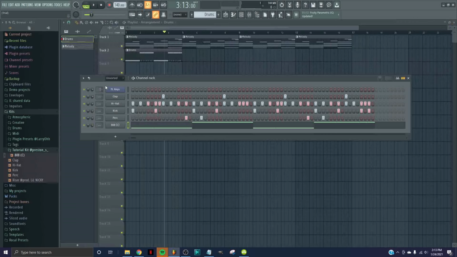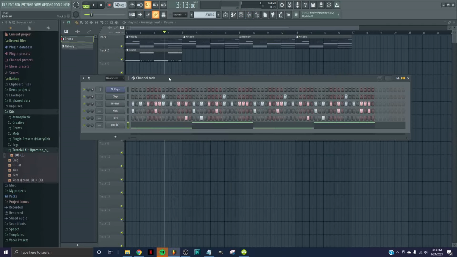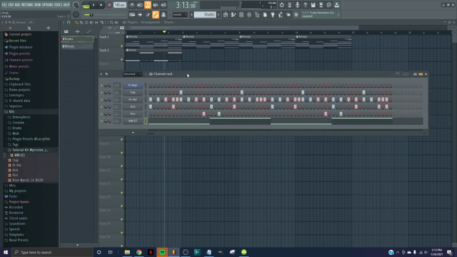Now what we're going to be doing, we're not going to be doing any mixing in this video. It's mostly just going to be arranging and figuring out how to control everything. So we're not going to be putting any effects on it, but we are going to be sending it to the mixer to make sure the levels sound right.